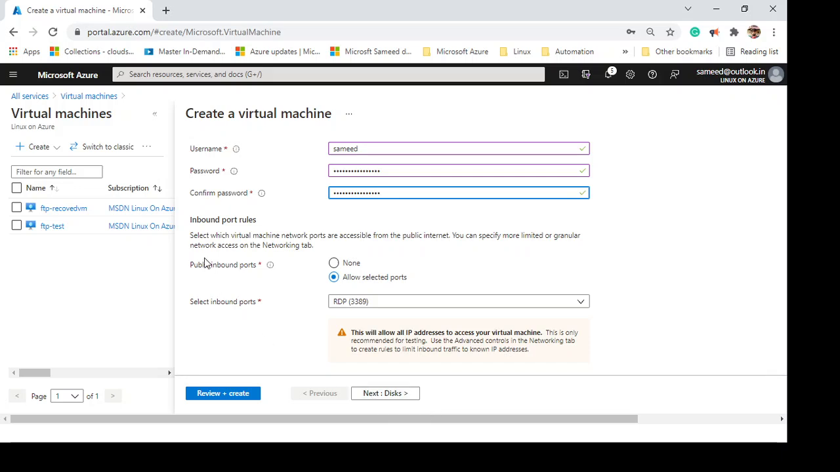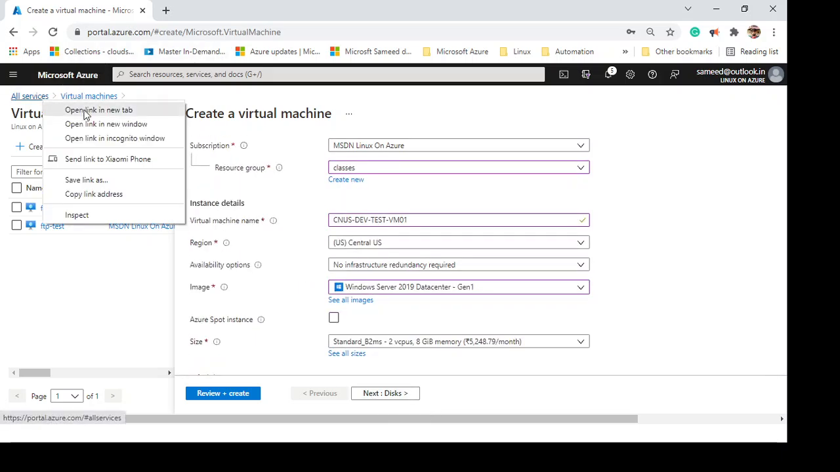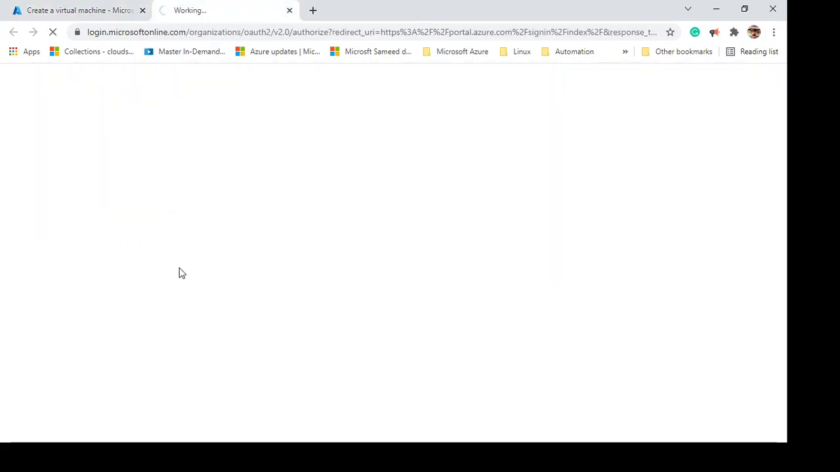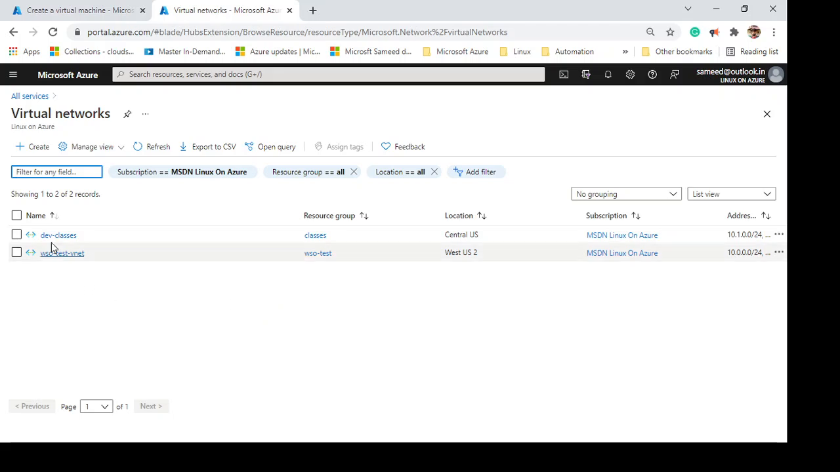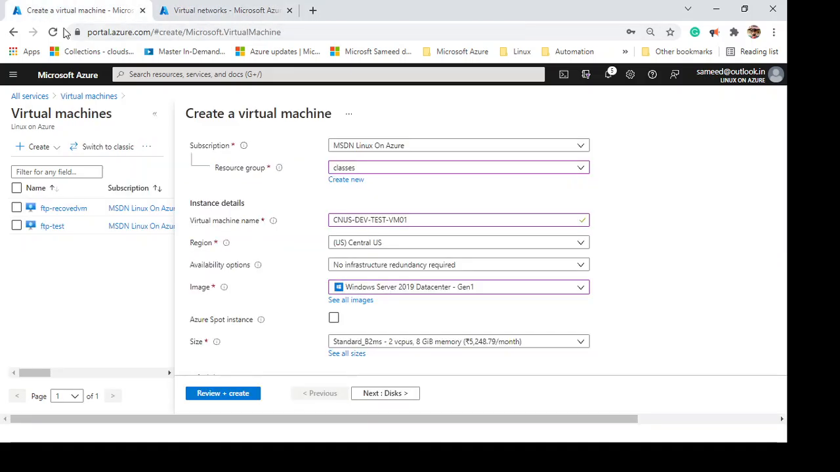All right. Rather than choosing that network, let me see which network I have available right now. If you remember, I have created my VNet for the classes, dev VNet, and this is created in US Central. Can you see that? US Central. So I'm choosing the same region for the virtual machine. I cannot choose a different region. I'll come to that point.